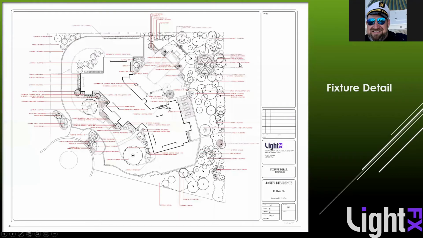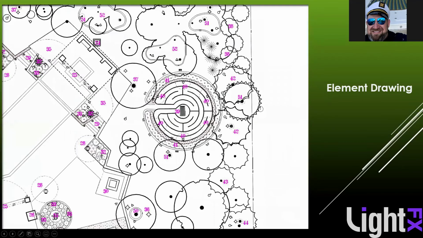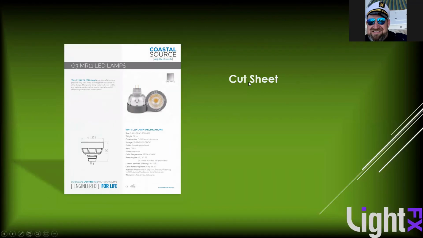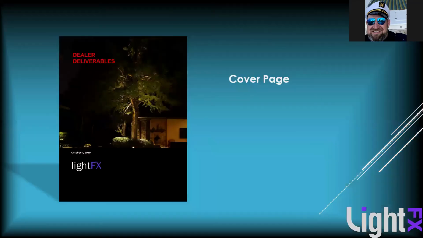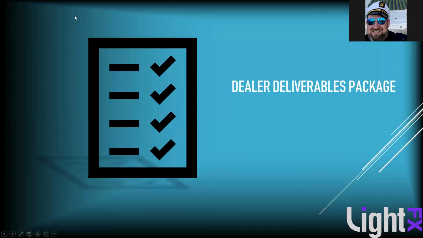Then there's the fixture detail drawing, the element drawing, and then the product cut sheets. So, when it's all bound, it's a very impressive looking document. And the clients really appreciate it. They can see the time and the care and the thought that's gone into putting this together and the whole process.